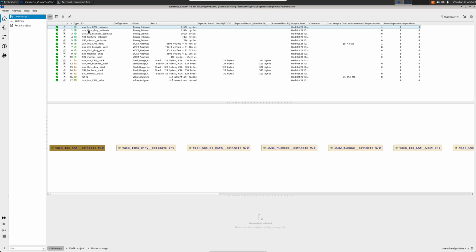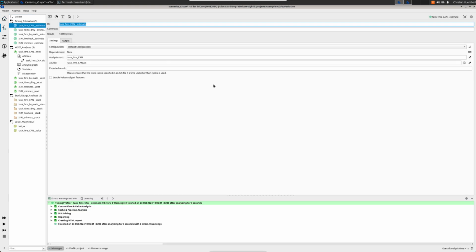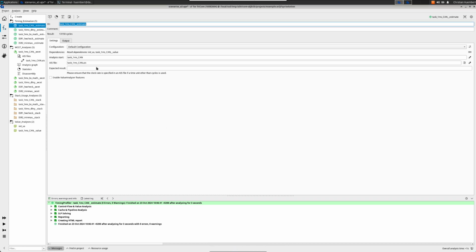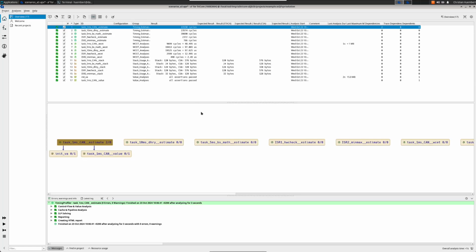So we go to our 1 millisecond task and introduce a dependency to some value analysis, for instance. So by clicking here on dependency, we select the initialization analysis here, and we make ourselves depending from the 1 millisecond task value analysis as well. So we have two dependencies, and if we go back to our analysis graph or dependency graph, we now see this visualized here as well.